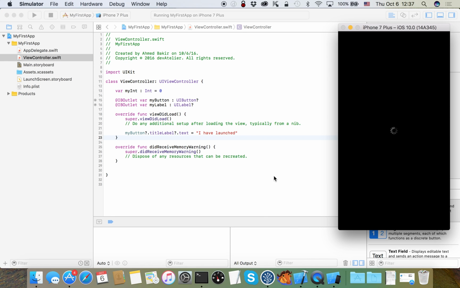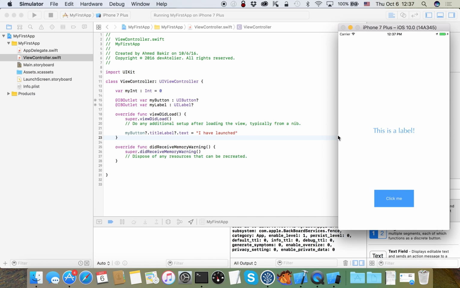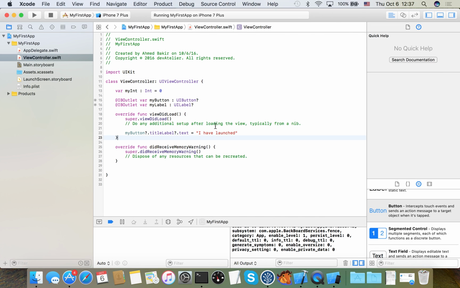So let's see if it's running. It's still loading. We have a white screen. This is a label and it did not launch. So we have to figure out why it didn't launch. So this is debugging time.